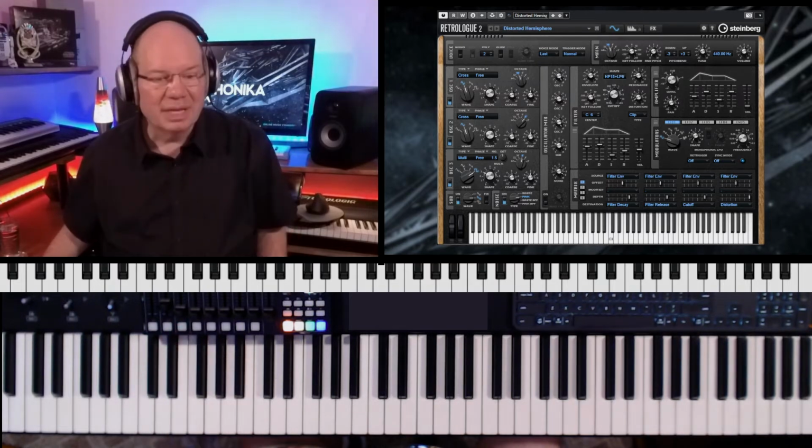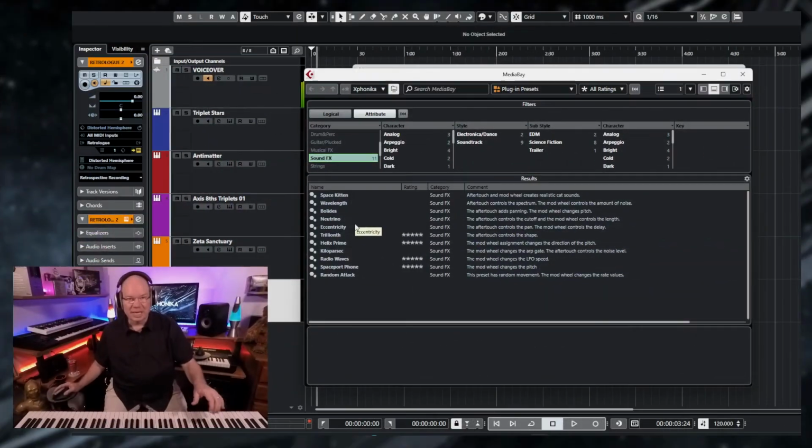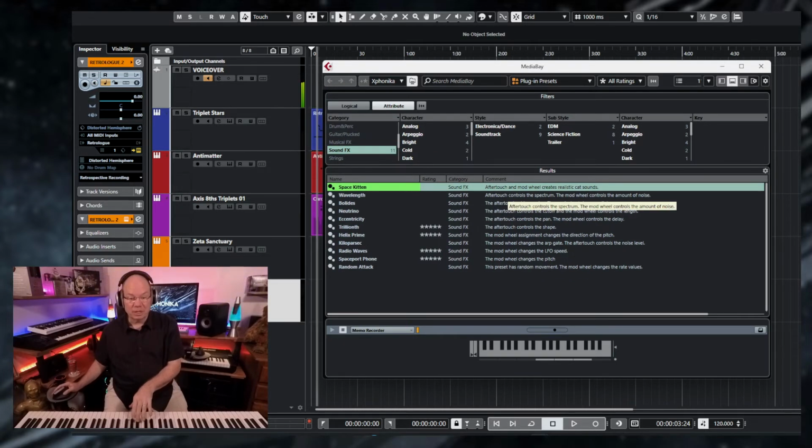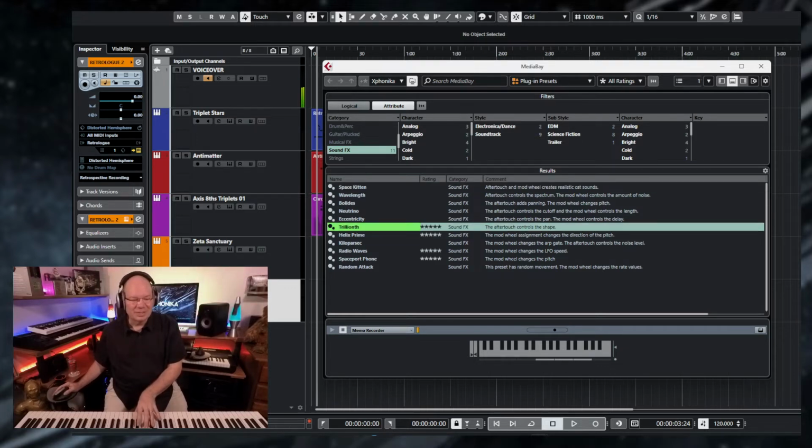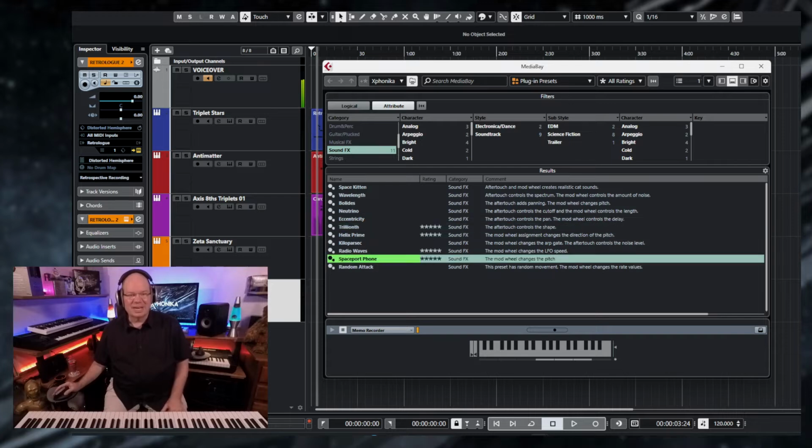Okay. And we've got some sound effects. And one of the cool things inside of the Media Bay, we can actually just preview these in place. We can actually play these. Space Kittens. And then Trillionth. Almost like machinery or... Now the aftertouch controls the shape of that. And then this is one of my favorites.